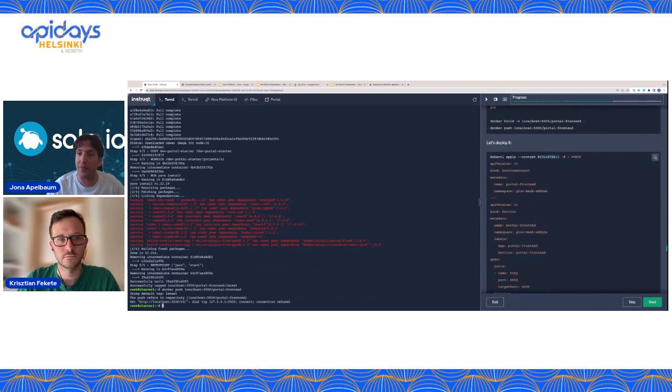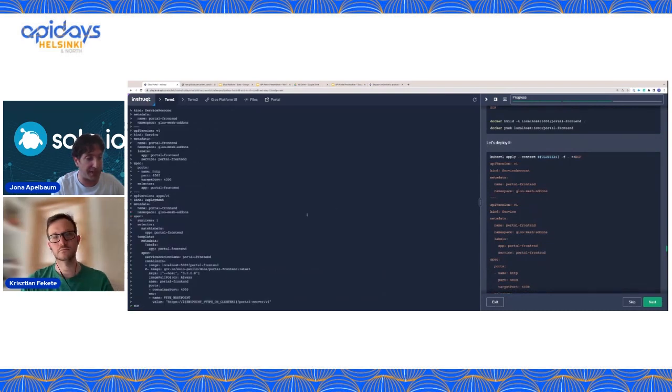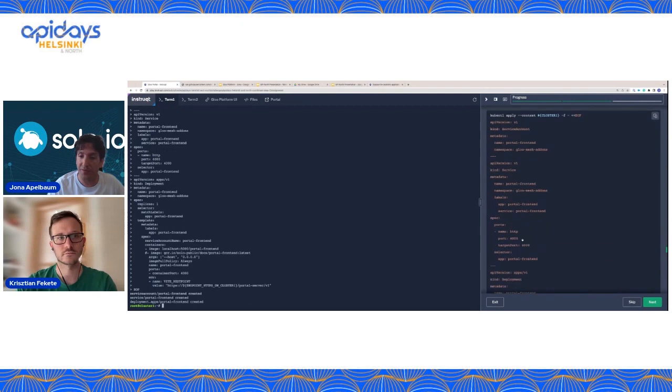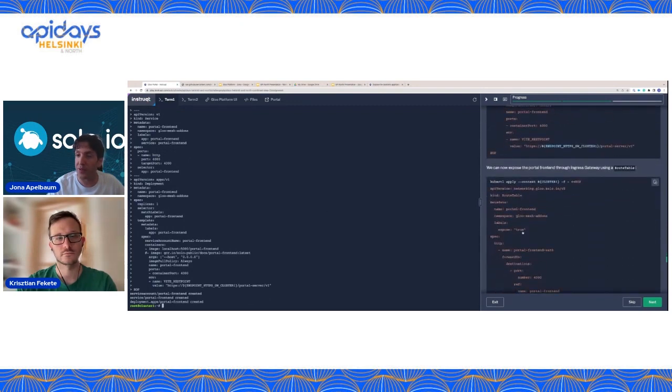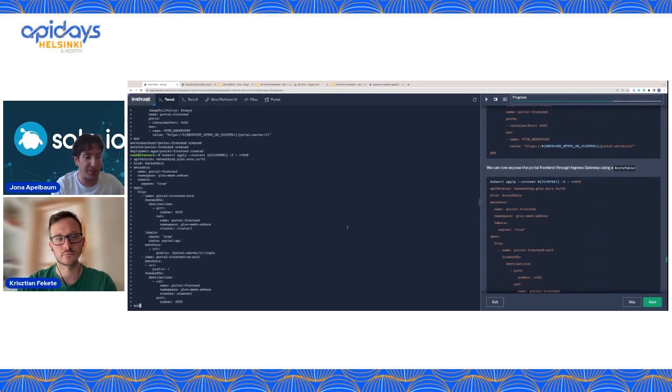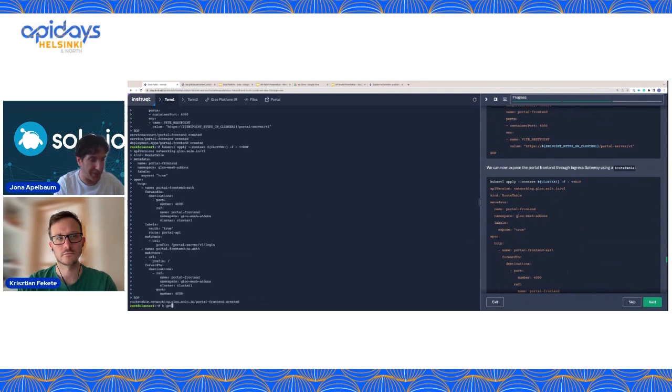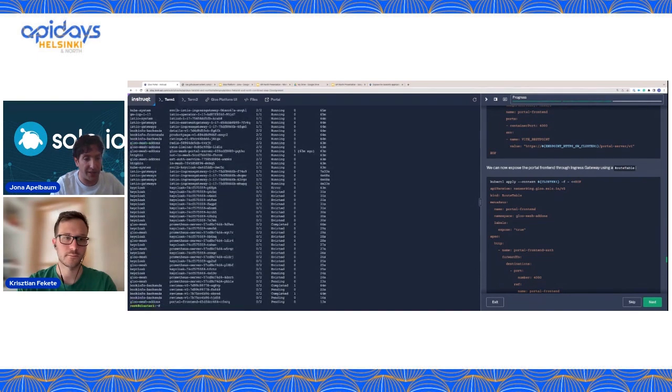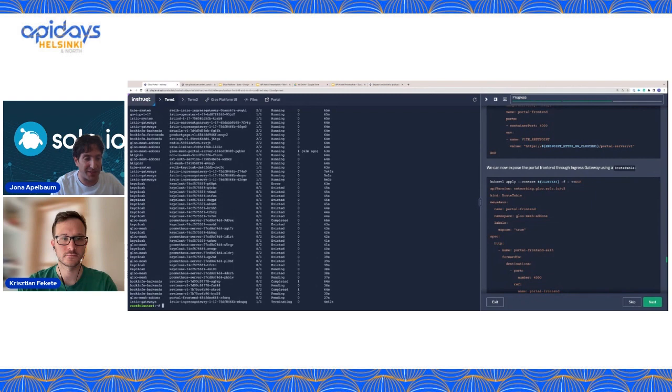Awesome. So now that we have applied this, let's deploy the portal frontend. We want to expose this to the gateway. Let's have a look if everything has been deployed properly. Okay. So ingress, the portal frontend is pending. So this is not working.